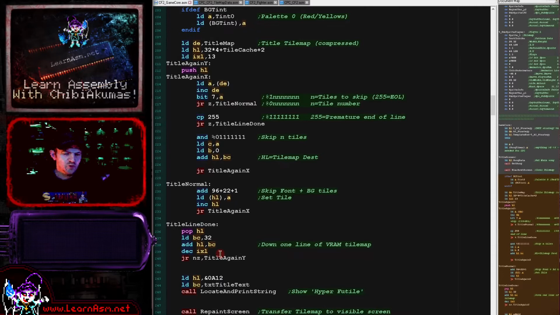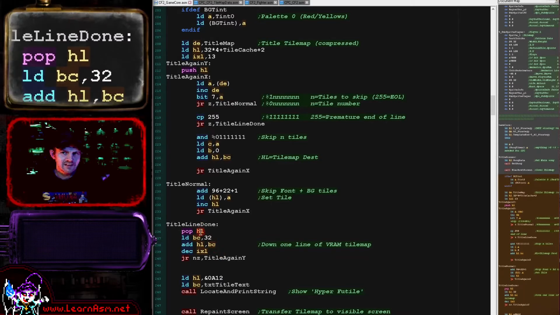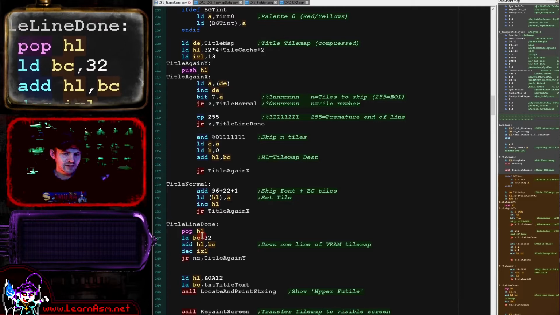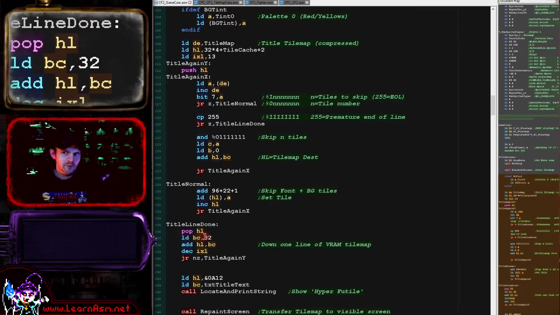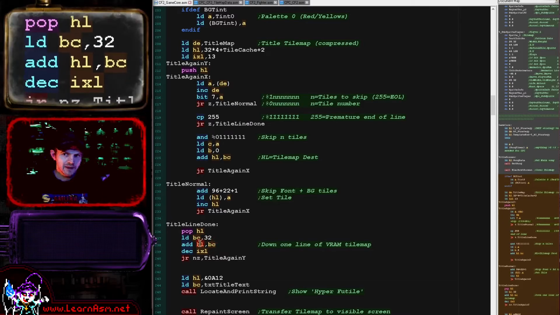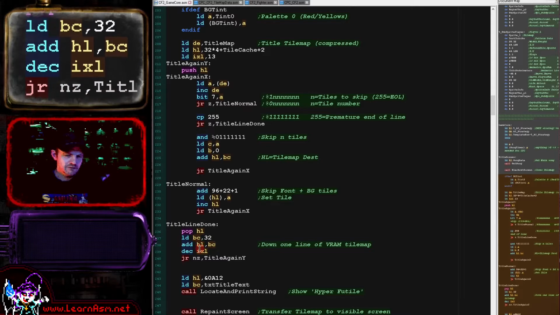Once we've done an entire line, we're basically going to move down 1 full line. We're effectively adding 32 here to move down 1 line. This is moving us down to the next line of the tile map. The tile map here is 32 tiles wide. We're then basically repeating until IXL reaches 0.